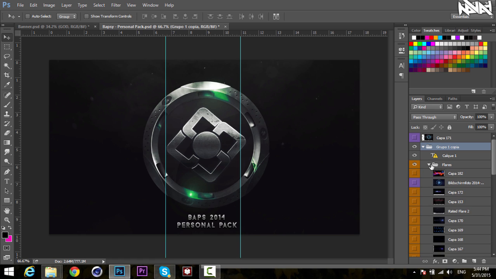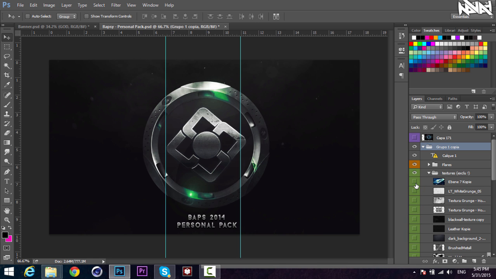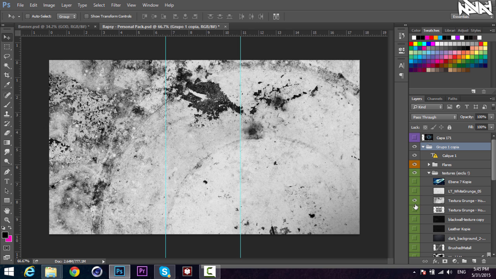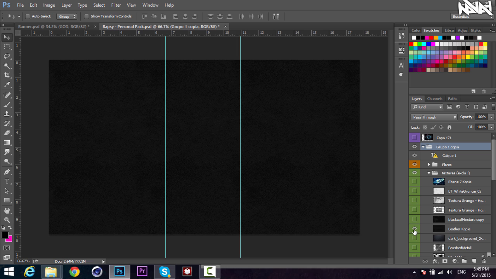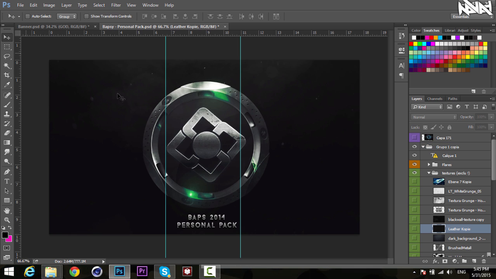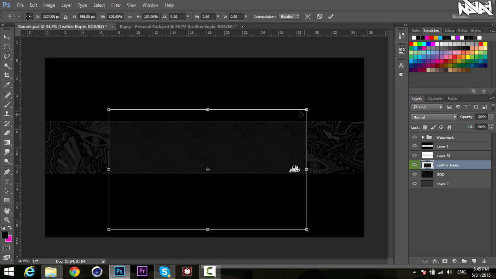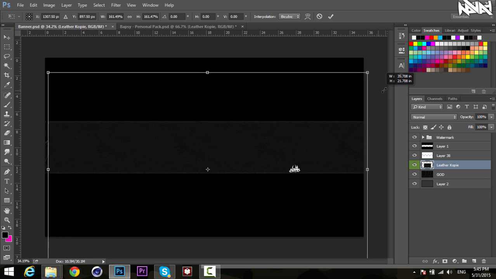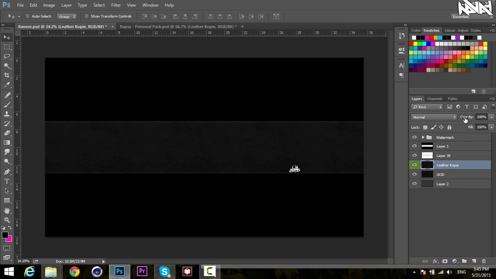So let's pick some nice things that would look good on a backing. Definitely not flares. So textures, I'm gonna go with this. Now I'm just gonna drag it over this, and put it above this layer and lower the opacity.